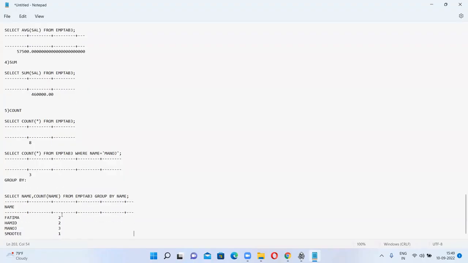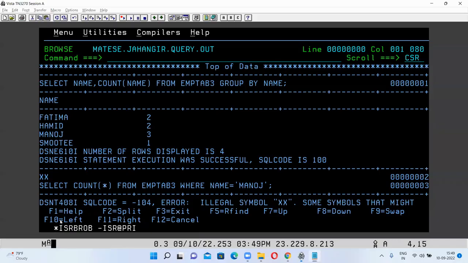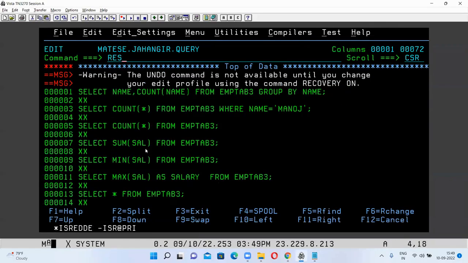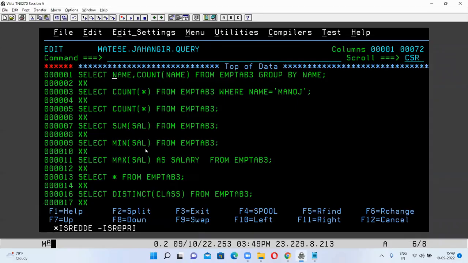Say Fatima is present 2 times in the table, Hamid 2, Manoj 3, Smoothie 1. That is how you can find out which thing is present how many times.